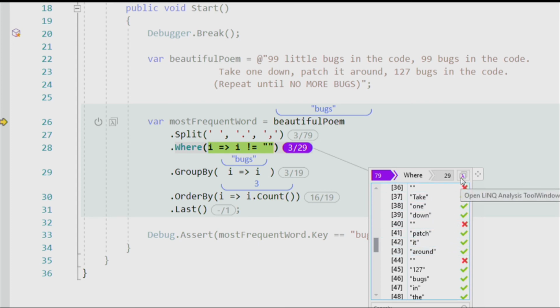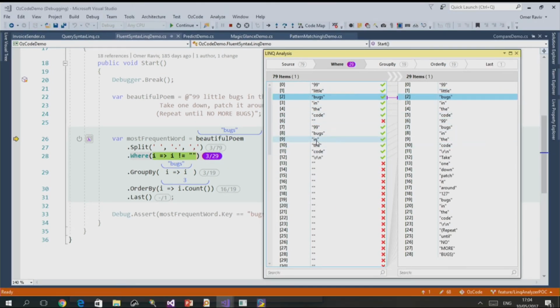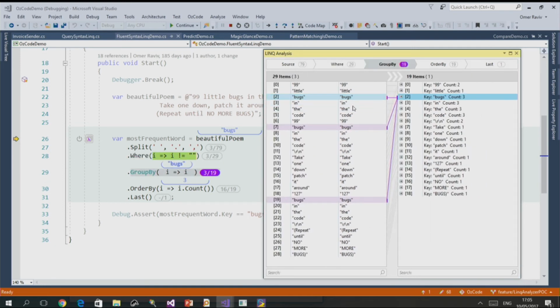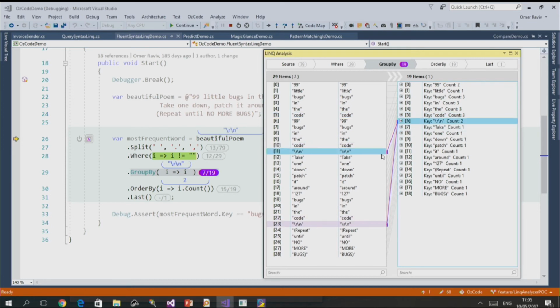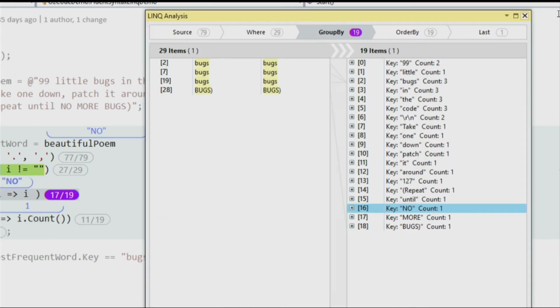So now I'm going to go ahead and open the LINQ analysis tool window. And again, I'm seeing sort of the before and after of each part of the LINQ query. So I'm going to move to the group by. On the left-hand side, I'm seeing everything that came into the group by, and on the right-hand side, I'm seeing everything that came out. If I click on one of these guys, it will show me where it went. Now, I have a search down here at the bottom, the same way I have it in all of OzCode's windows. And we know that this bug has something to do with the word bugs. So I'm going to type in bugs down here. And now we can see the problem.